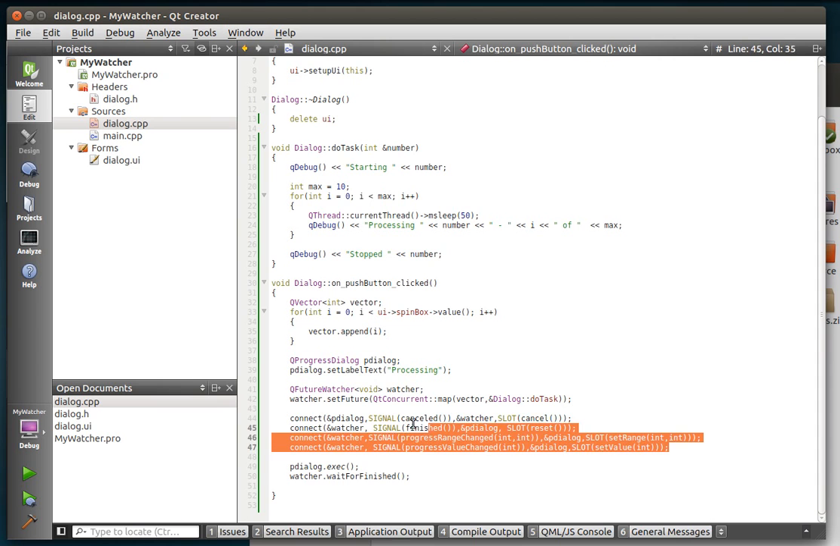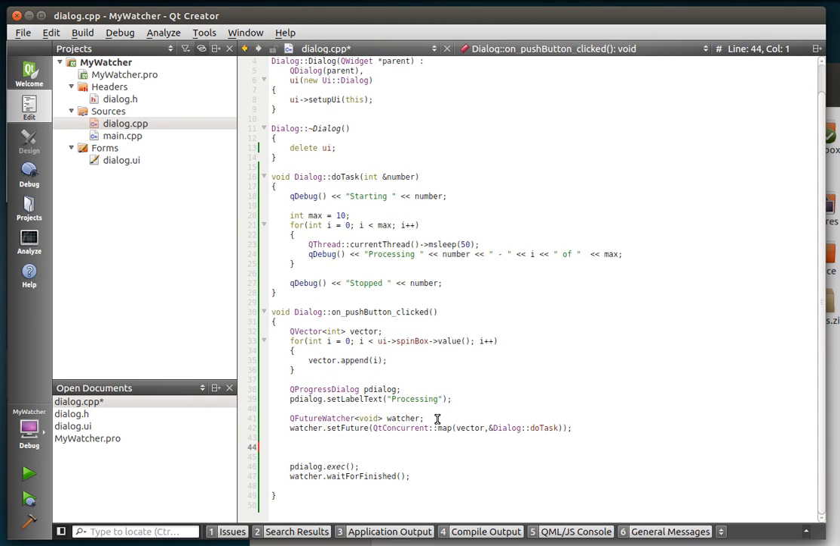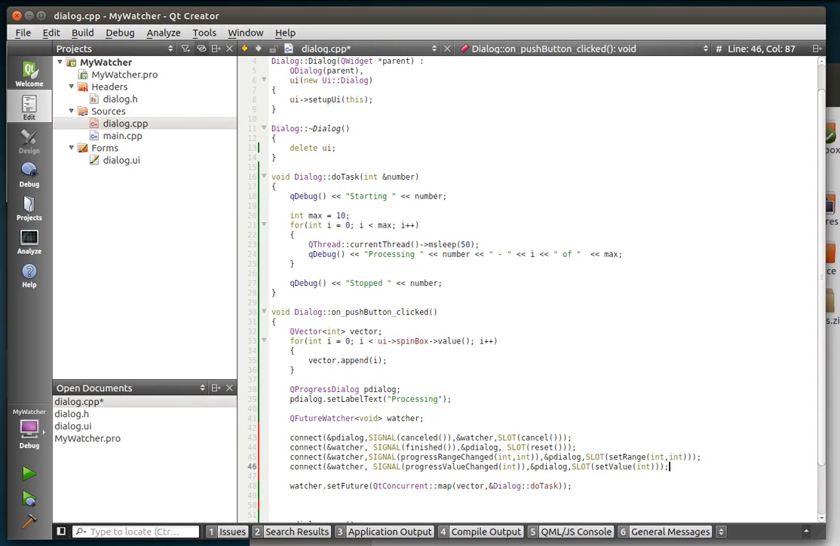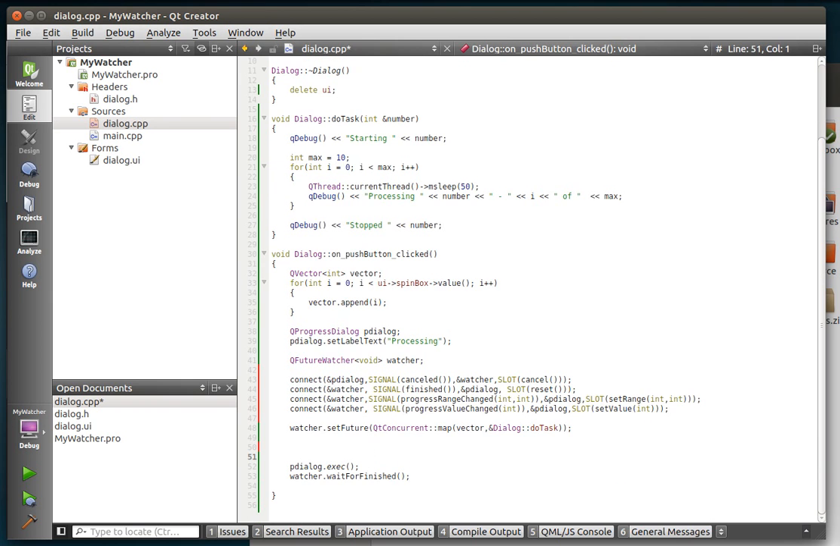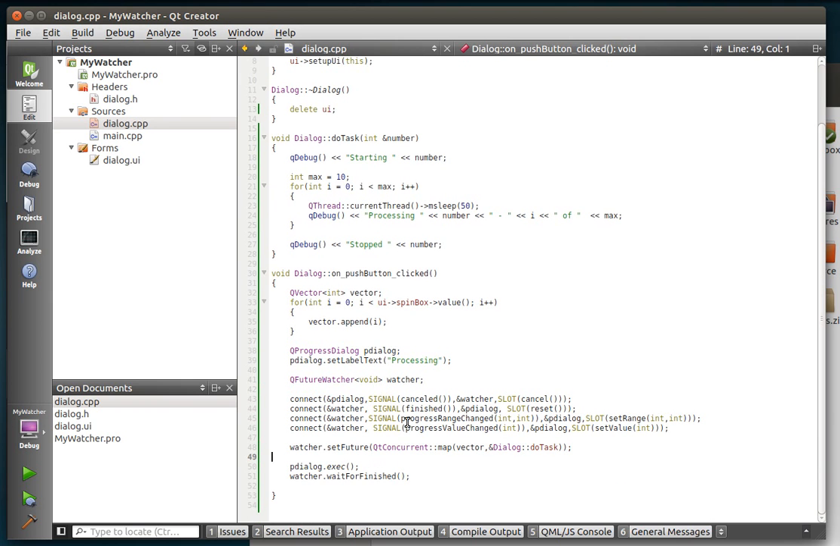Alright, now I should actually just connect up these signals and slots first, now that I think about it. That way, because this could potentially fire off before these are connected. That's just the nature of multi-threading. So we're going to wait for finished. Now, let's actually give this a good build just to make sure I didn't goof anything up.